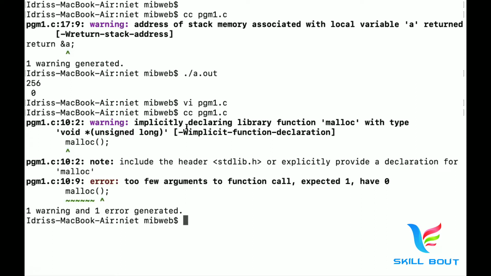Look on this: implicitly declaring library function malloc with the type void star, unsigned long. Okay, malloc. You have a first warning, and you have another warning: too few arguments to a function call, expected 1, have 0. That means I'm using the malloc method, but I'm not passing any arguments. Expected how many arguments? 1 argument. When they developed that, they passed 1 argument. I must compulsorily pass 1 argument. That is the error I am getting.